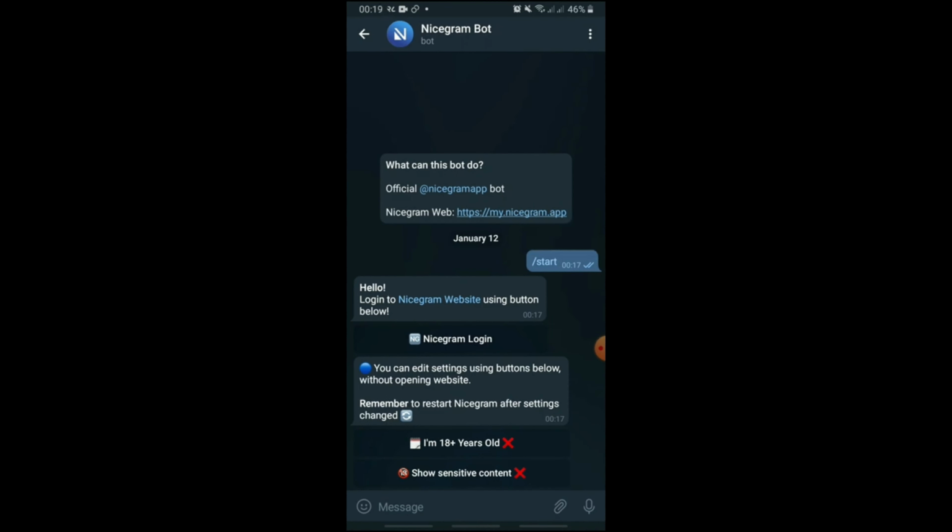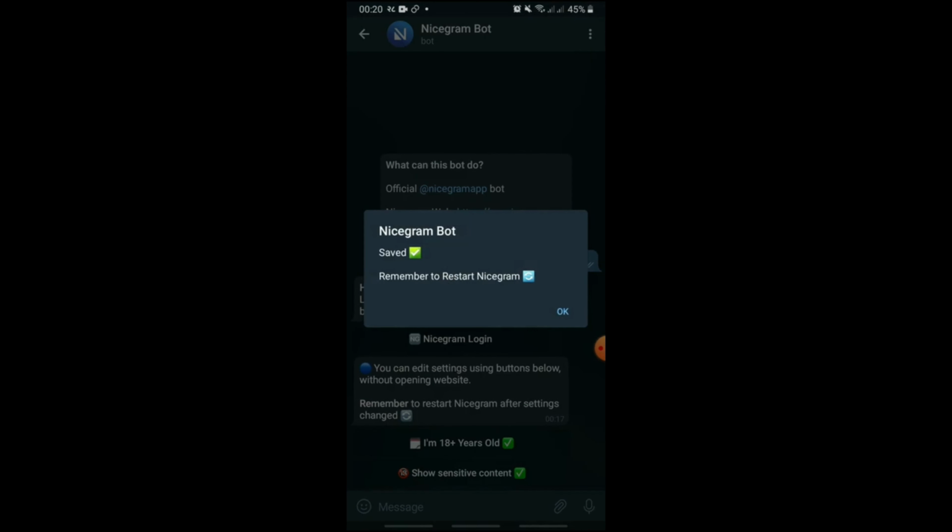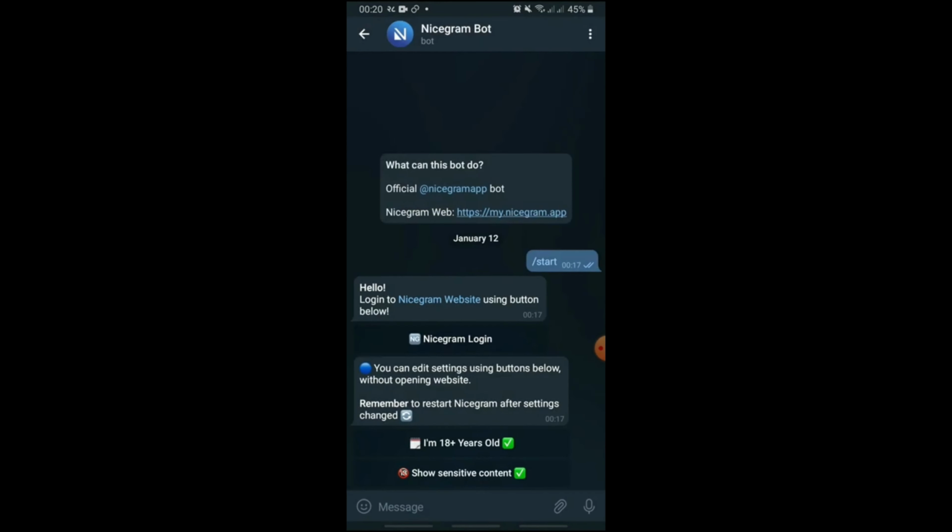Most of the messages cannot be displayed because of age restrictions and sensitive content. So tap I am 18 plus years old and show sensitive content. Once you are done, tap OK. You can also go to the Nicegram website to change these settings. Now you must uninstall Telegram and reinstall it. When you log in, the changes will be applied.